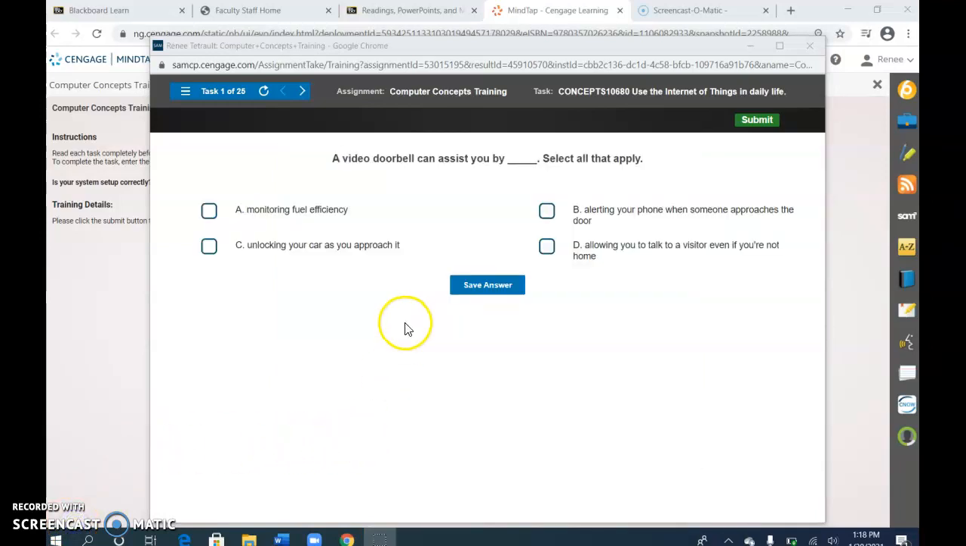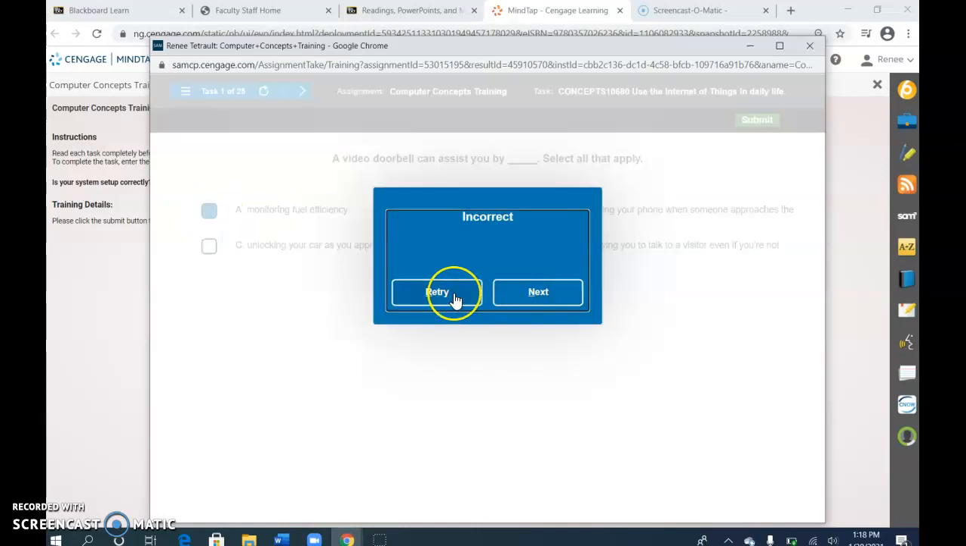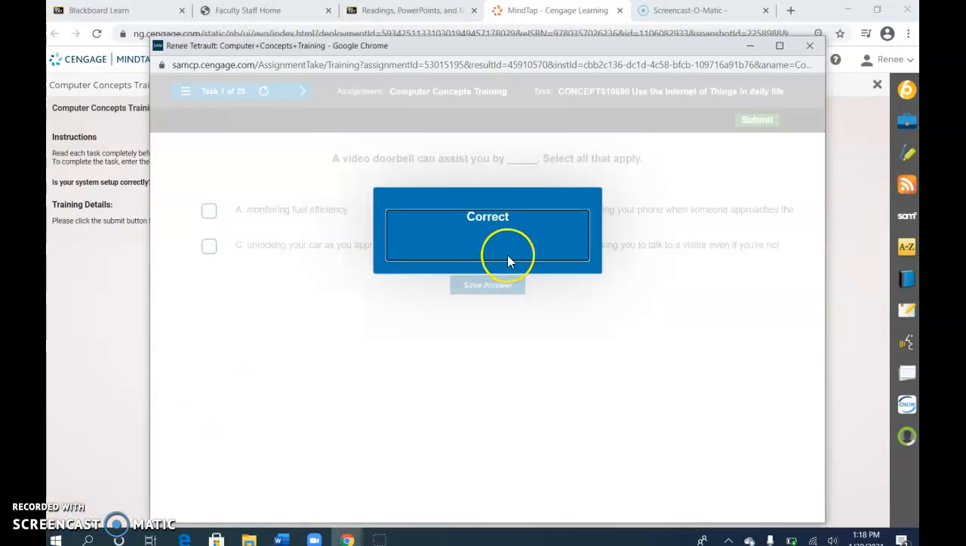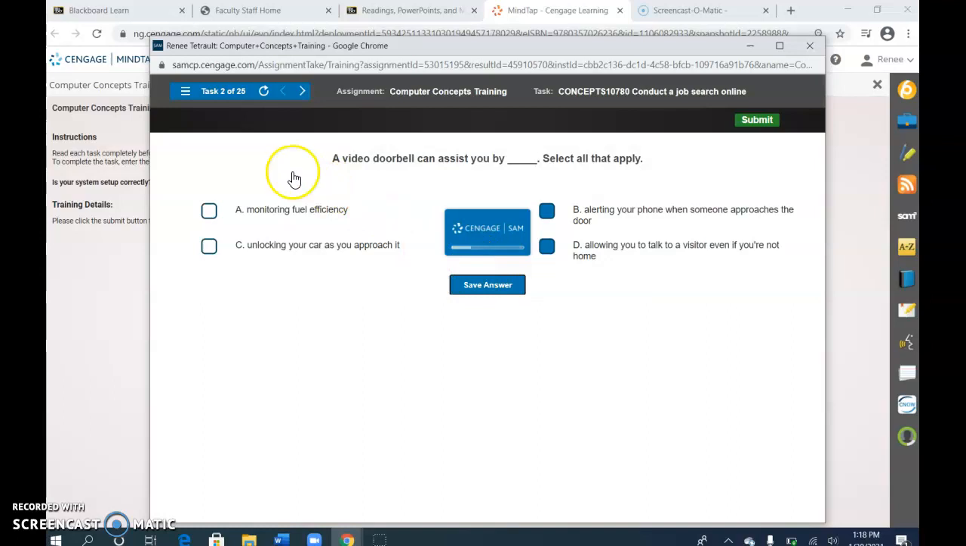At the end of each video, you'll have a question to answer, and sometimes they will have that select all that apply. So once you select, and I'll just randomly select, I'll click Save Answer. If it's incorrect, you can click Retry. And once you select your correct responses, it'll go on to the next task.